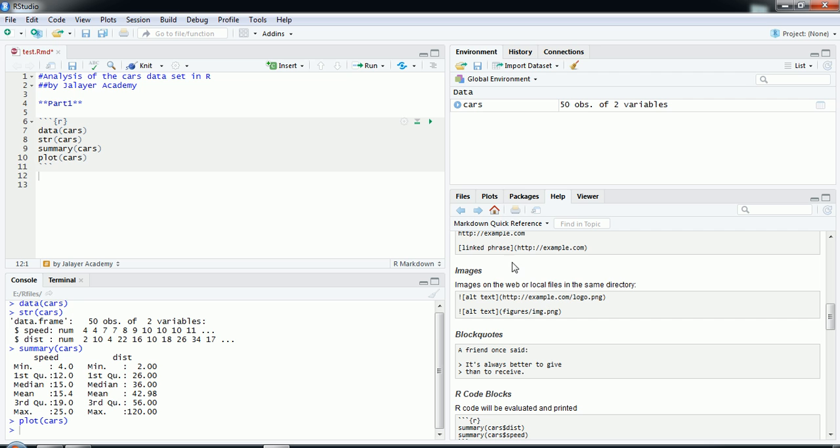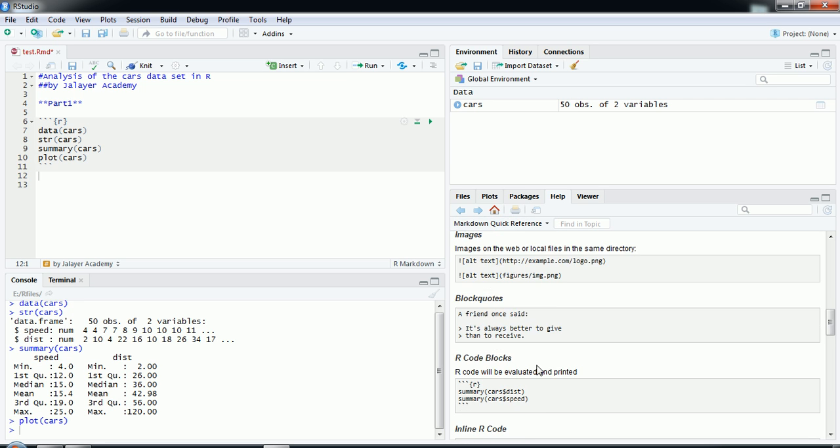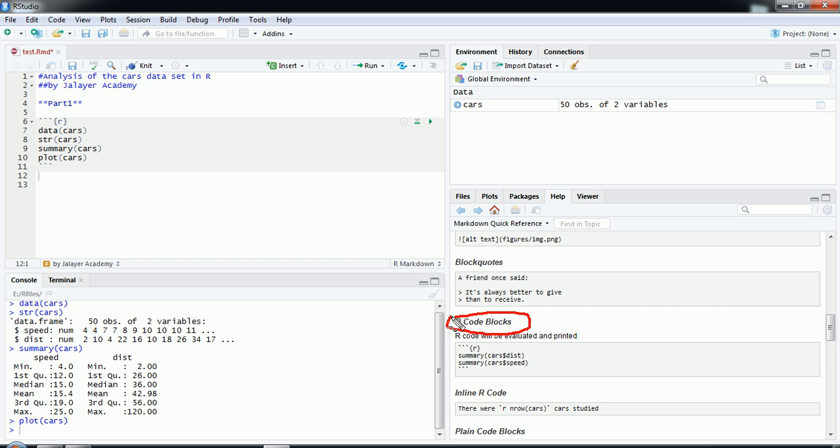And if we go to the reference again, we'll see R code blocks, and it tells you how to make a code block. Okay, great. So now when we knit this as our last step, this will get interpreted and run as R code. Let's do a little more so we have a little more to learn here.